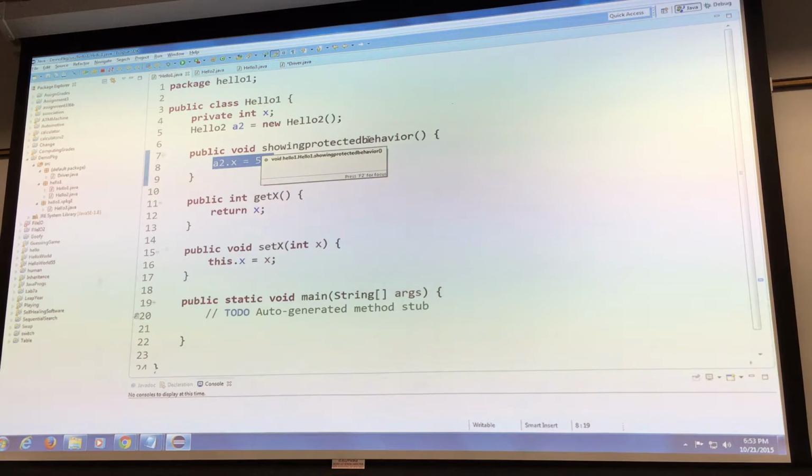Good question. Public variable is accessible from anywhere, from outside of a package. But protected variable is only accessible inside a package or in a child class. Good question, right? What's the difference between protected and public? Let's go there in a minute. Please, one moment.